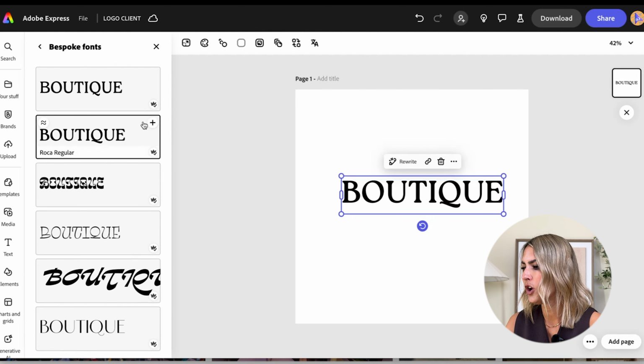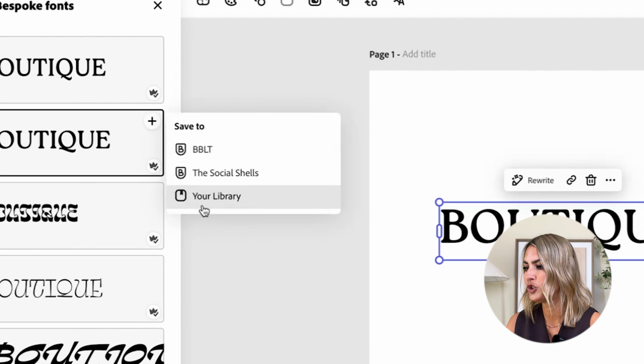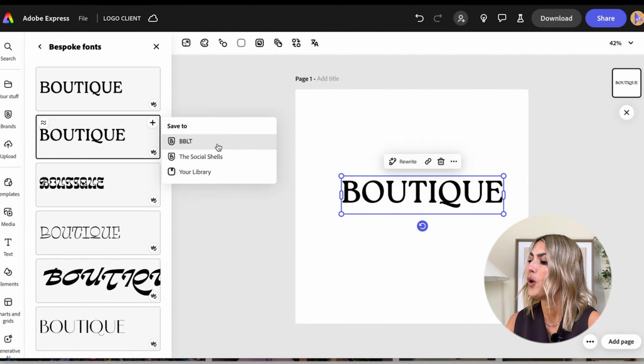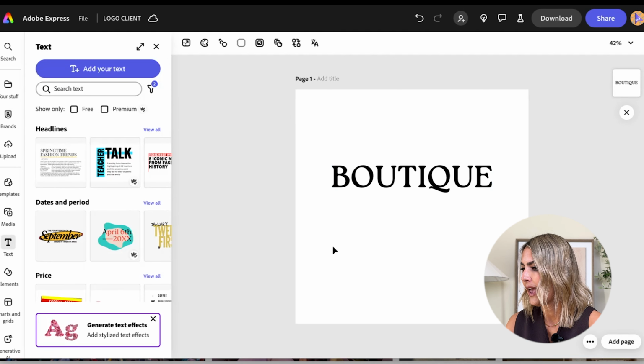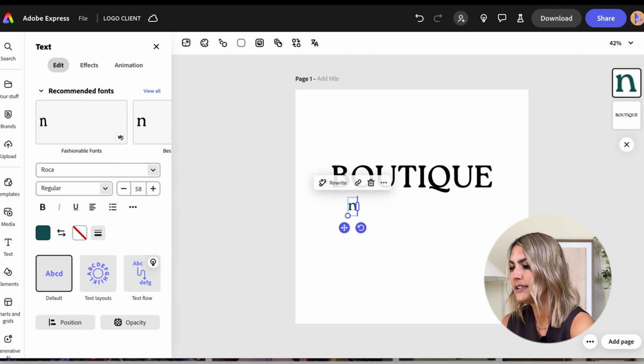And you can also go on the plus and save this to your font library, because maybe in the future you want to reuse it, or you can directly save it to the brand if you already have a brand palette in here.